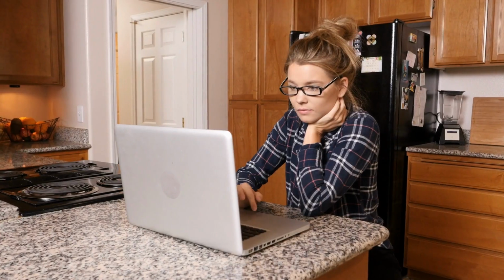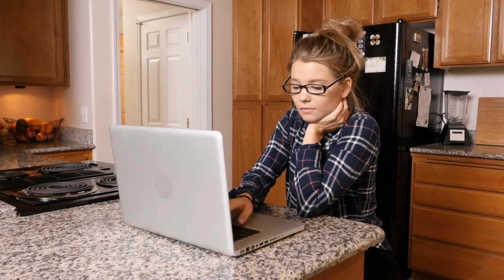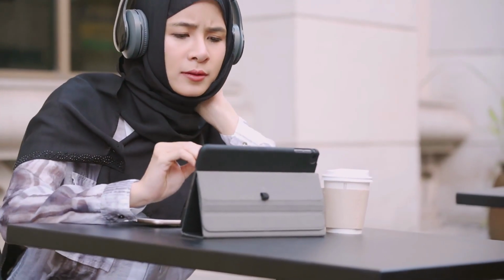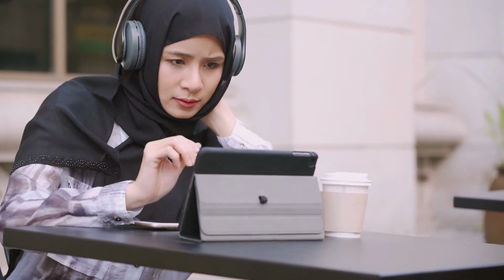You describe the animation you want in plain conversational language. Claude builds it. You preview it, request any adjustments, and render the final file. The entire process, from idea to finished motion graphic, can take under 5 minutes once everything is set up.